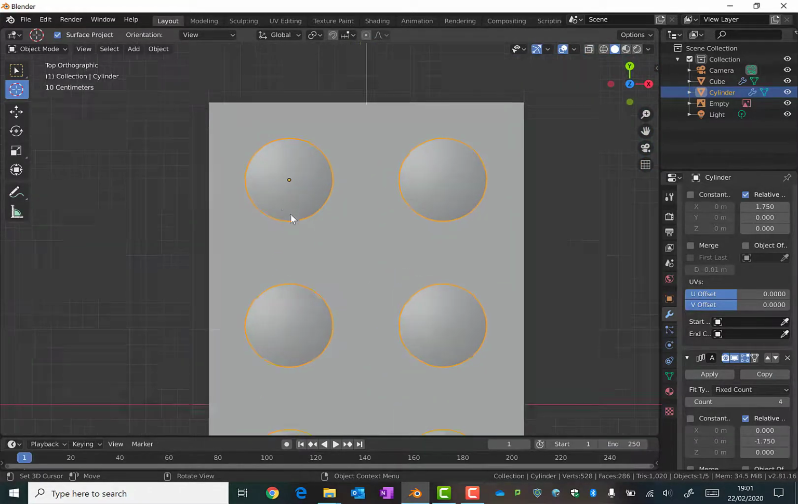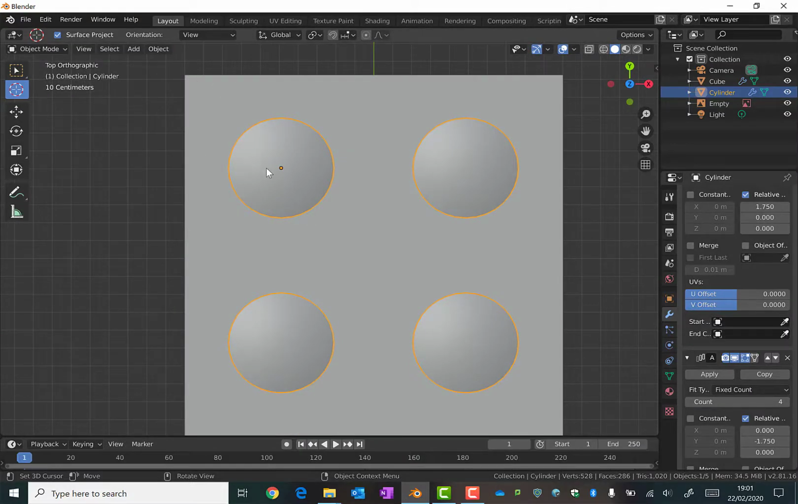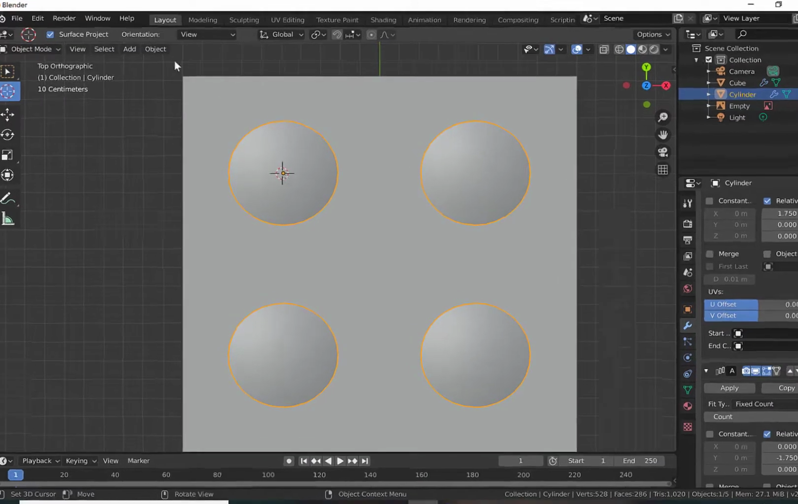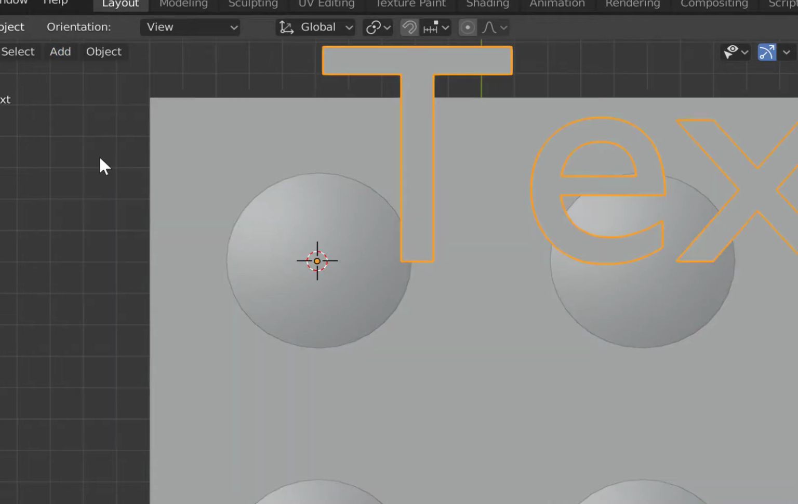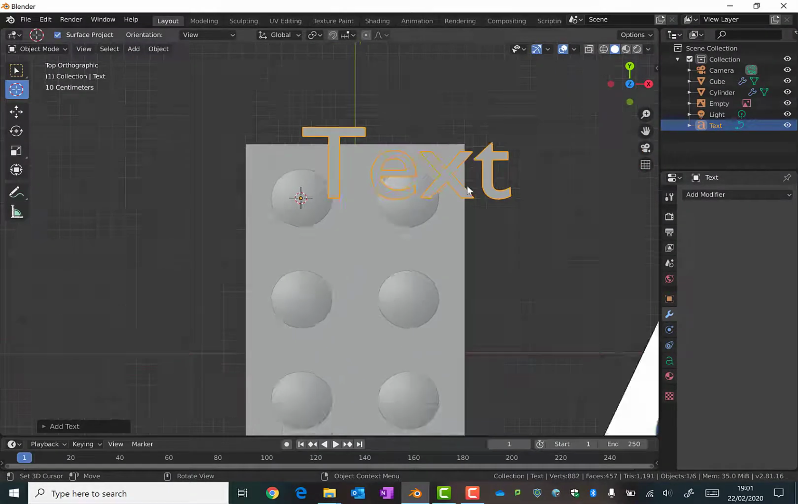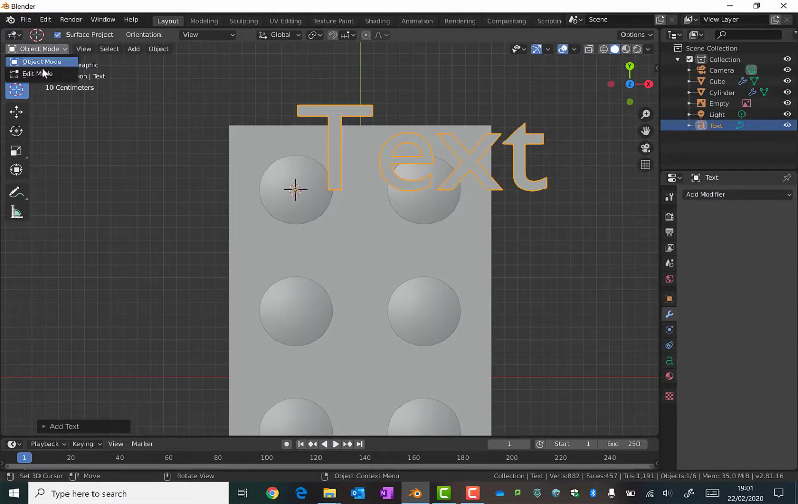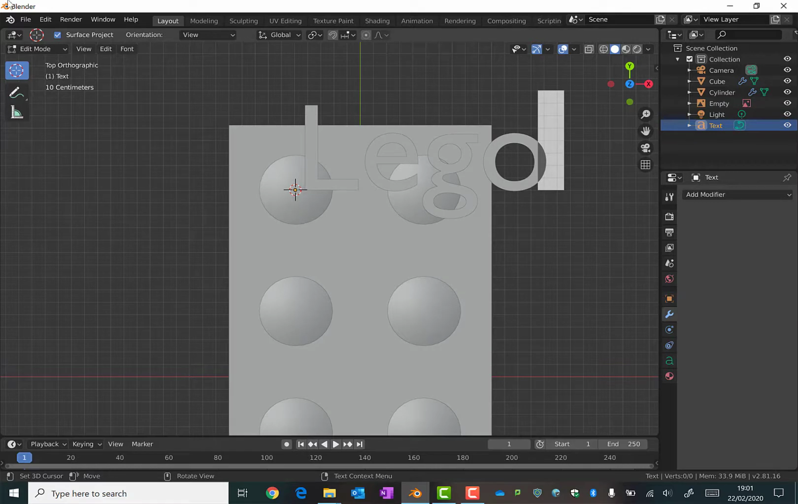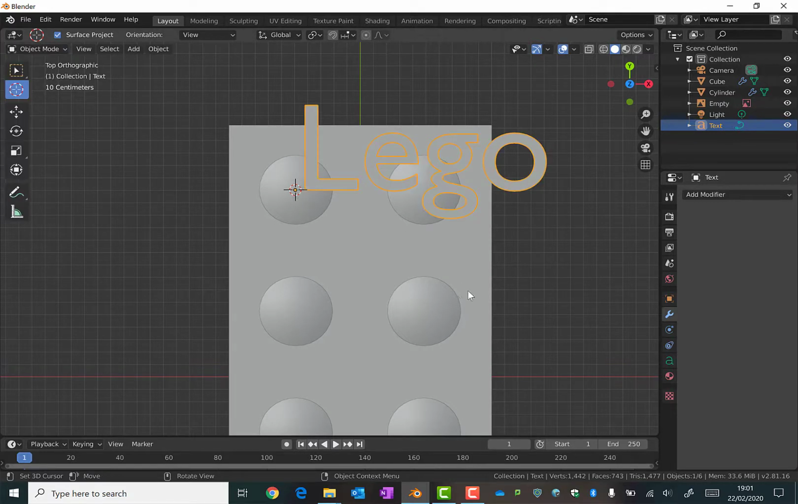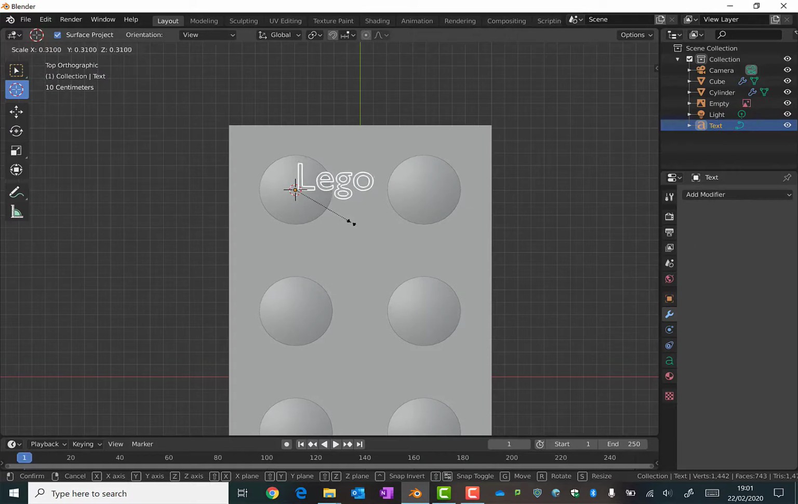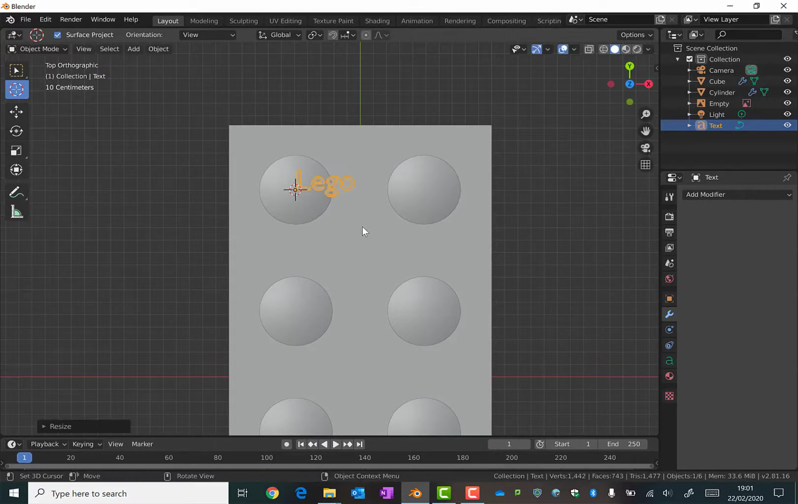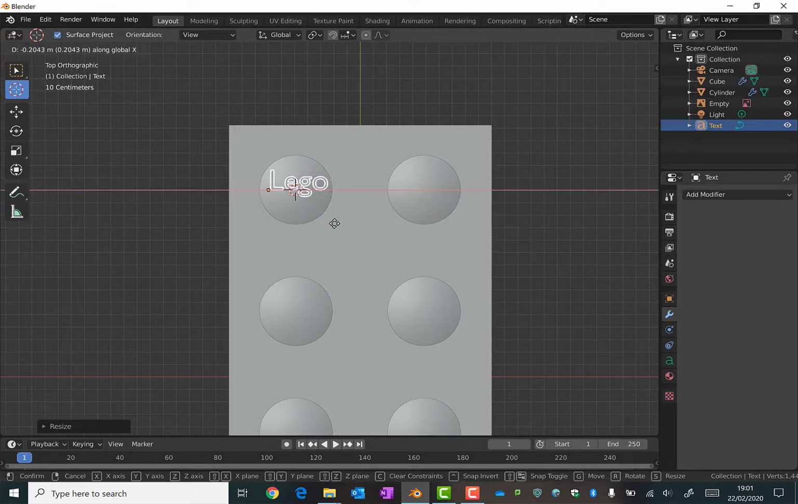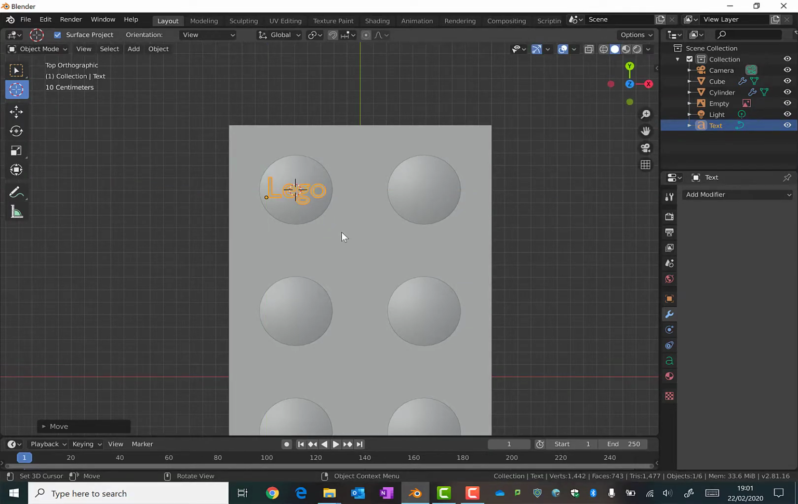With 5 and 7 to get back to the top. And what I'm going to do, right into the middle of here, add text. Now to change what the text says, you need to go to edit mode again. So edit mode, or just press tab. And I'm going to change it to say Lego. And then come out of edit mode. And let's scale it so it's smaller. And let's move it so it's roughly into position on the Lego block.